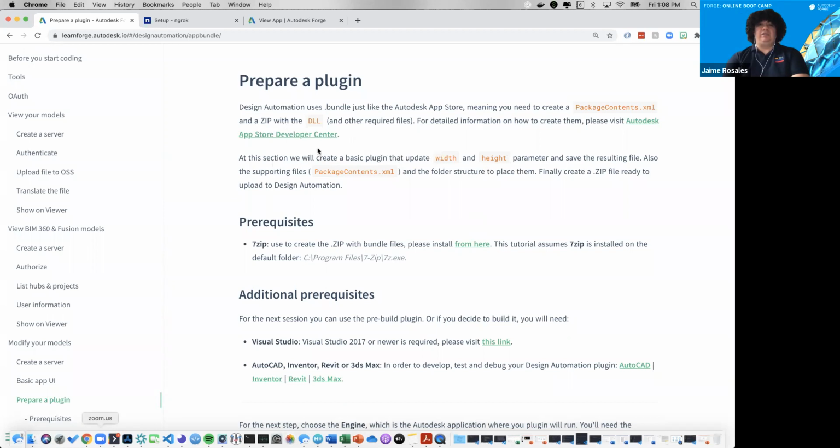So in this section, we will be creating a basic plugin that will update the width and height parameters for that file that we're going to be providing. And it's going to give us back a resulting file with those new values in it.